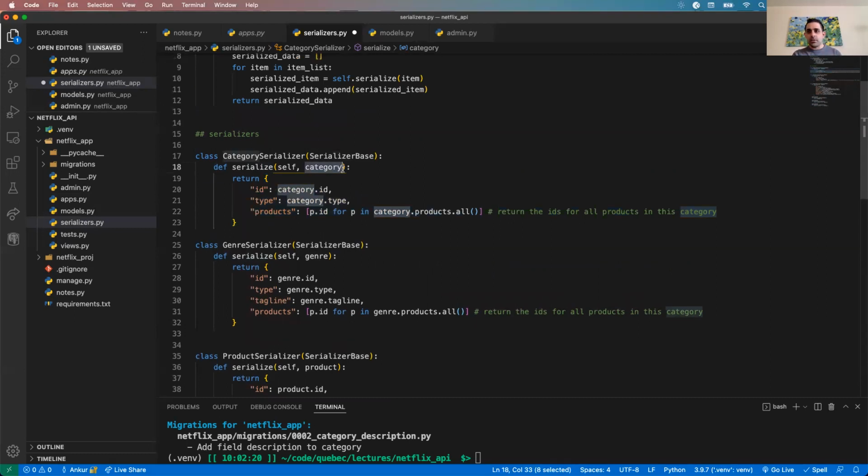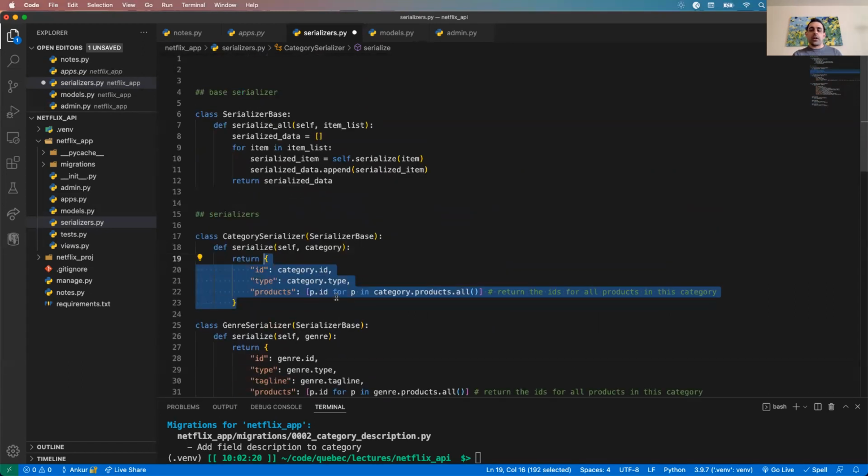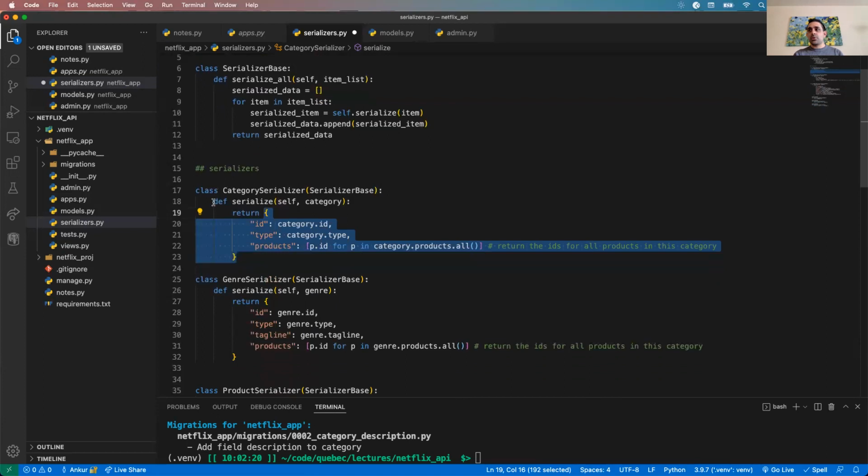Again, we talked about that. It's a complex data type that there's no default mapping. So we are manually telling our application how to map a category instance that's passed in right here into a JSON formatted object. So that's what each one of these serialize methods is doing.